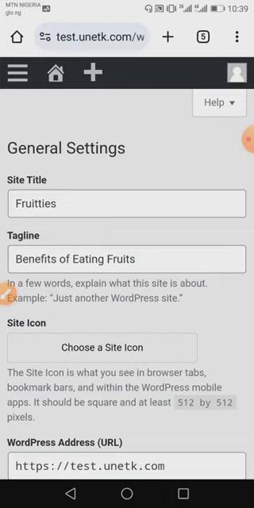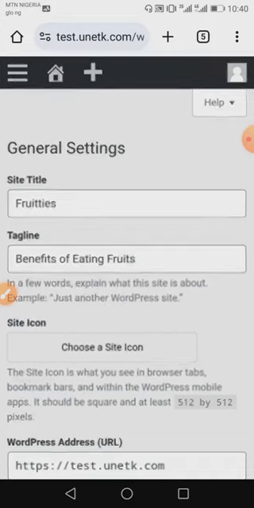A theme is how your site looks. It determines how your site looks. Presently we have created your site, or we call it your blog, for you. If you come to this place, this is the link of your blog. This is test.unique.com.